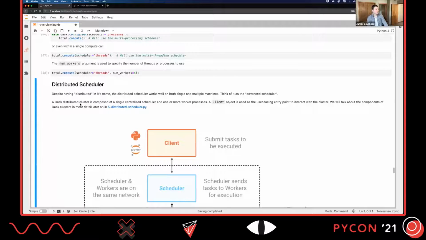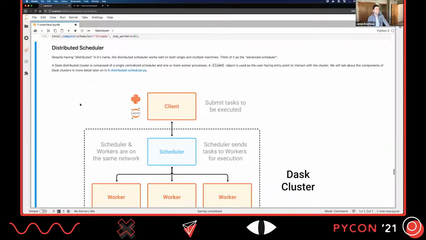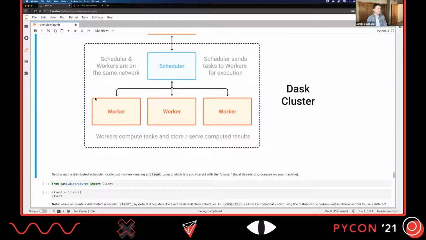Okay, great. And with that, those are all the single machine schedulers. And that brings us to the distributed scheduler. So despite having the word distributed in its name, a better name might have been the advanced scheduler, because the distributed scheduler works equally well both on our local machine using local threads and local processes, or you can also run the distributed scheduler across multiple machines using threads and processes that are actually located on different machines, and we communicate between those machines. We're not going to talk a ton about the distributed scheduler here in this overview notebook. We'll talk about that more later on in the sixth notebook.